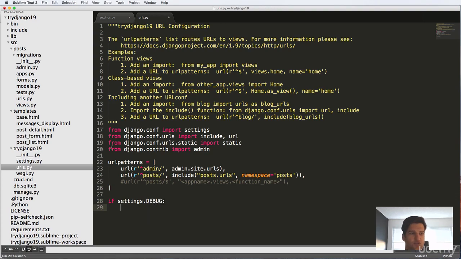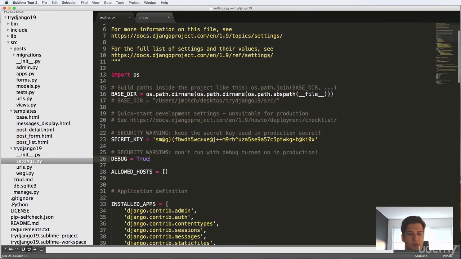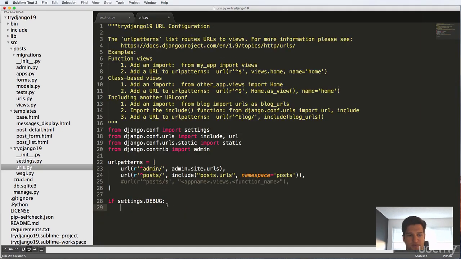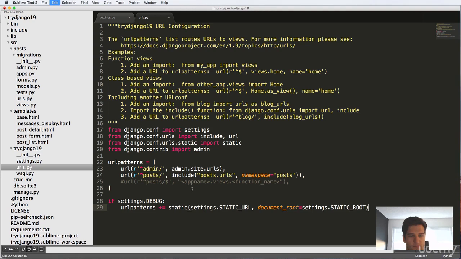So if DEBUG is set to True, which in our settings is right here, which, as it says, security warning, don't run with debug on in production. So that's a safeguard for us in our URLs. We'll do urlpatterns plus equals, and then all of this stuff right here. The reason I'm doing it like this versus what they have in the documentation is only to check settings.DEBUG. So I don't have to worry or think about my urls.py file later when I actually bring it online. So now what we've got here is the static files.